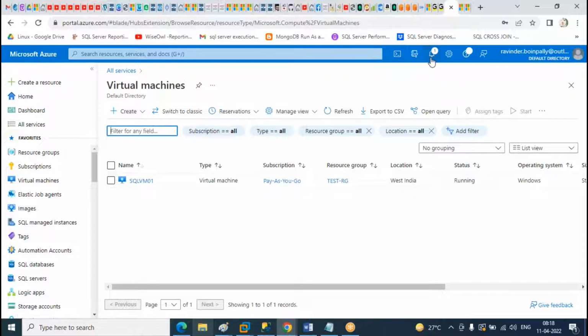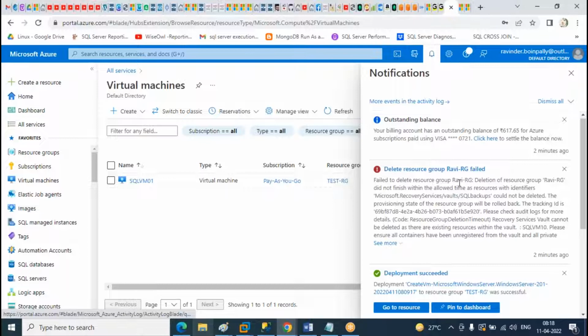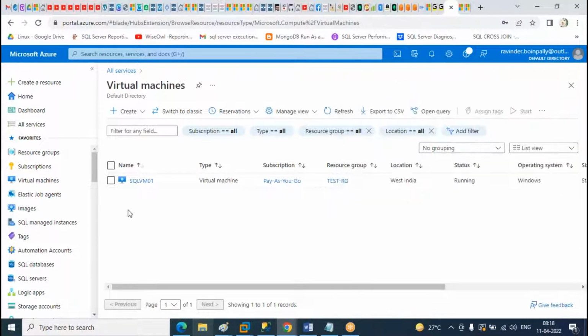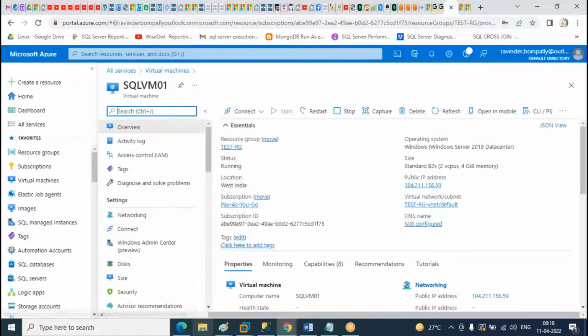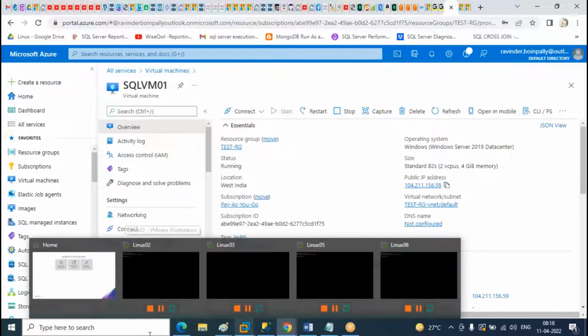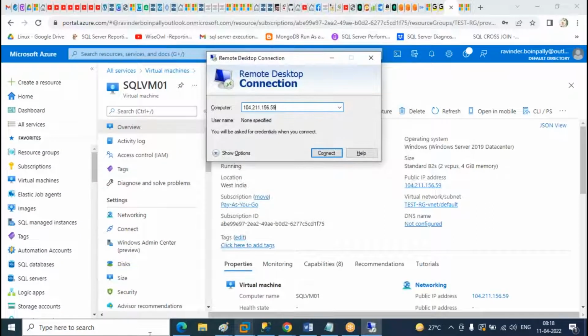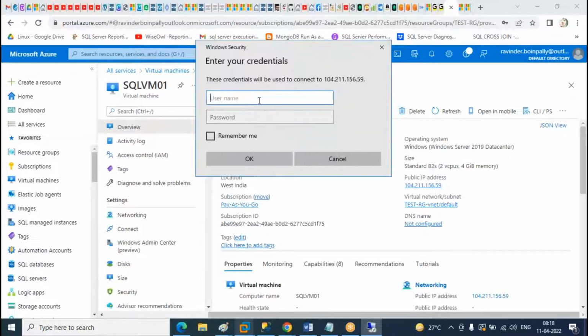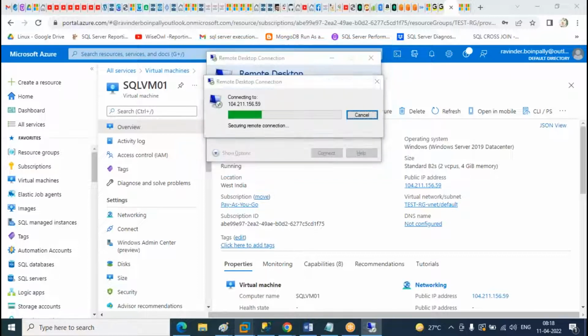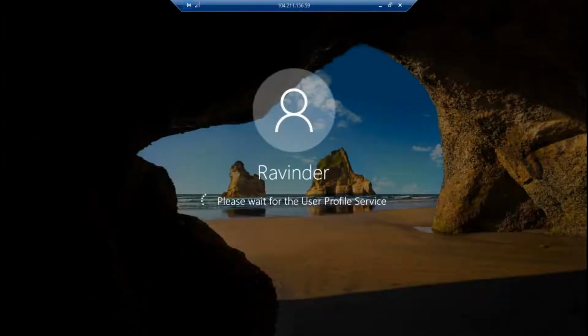Okay, so now this got deployed, guys. The VM got deployed. See, the deployment is succeeded. Now I'll click on the VM. I'll log into the VM.